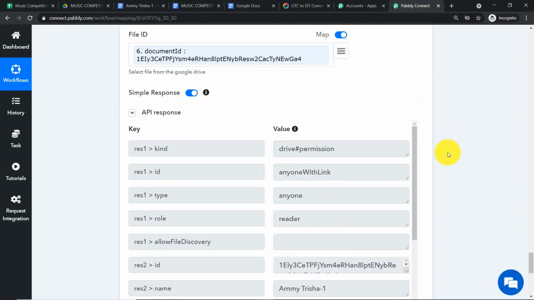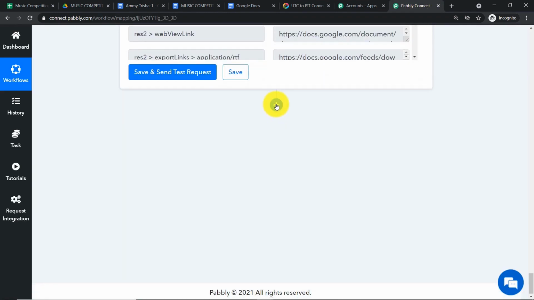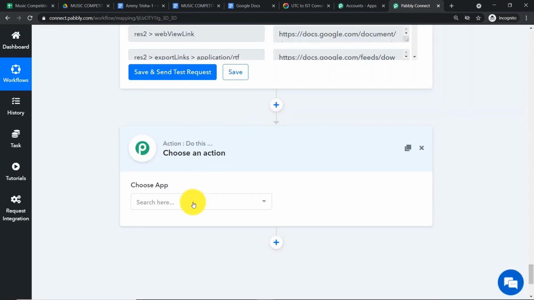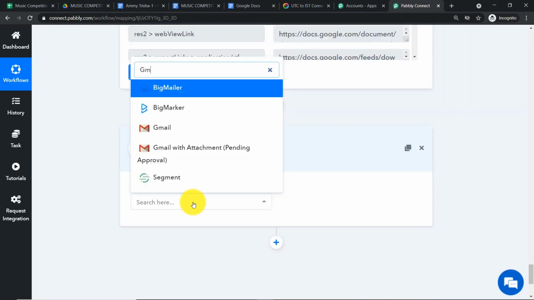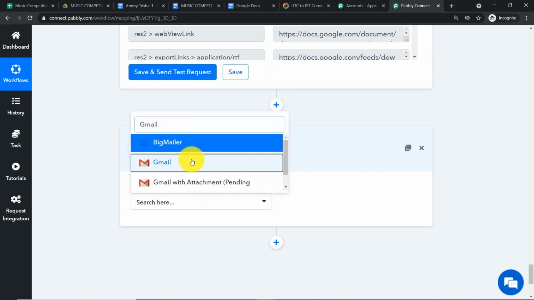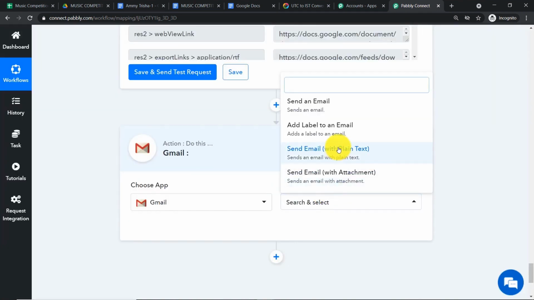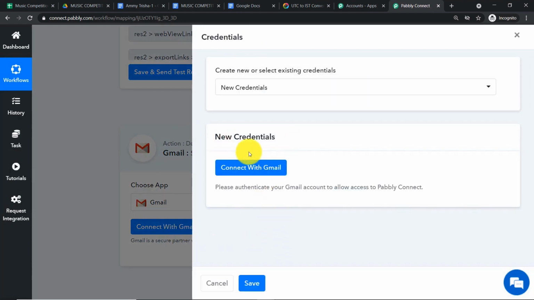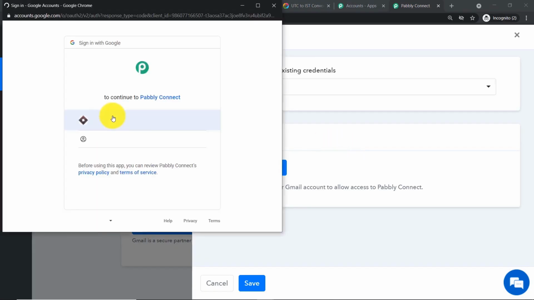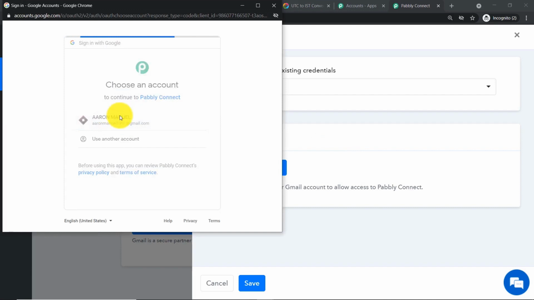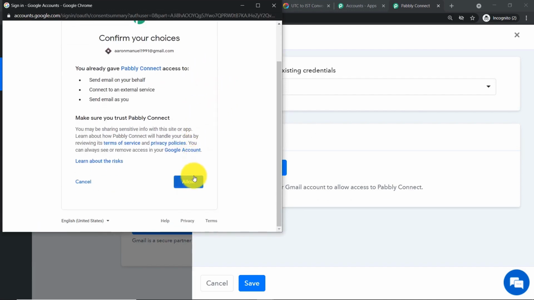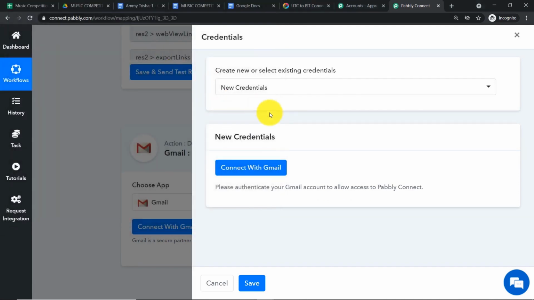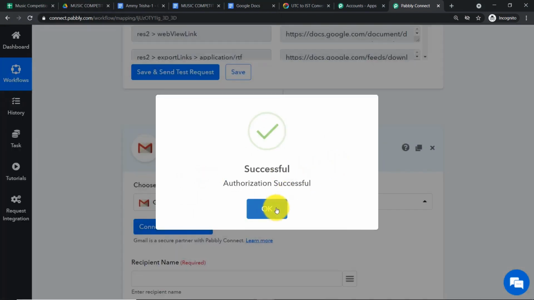So what I'm going to do here is click on this plus button, and using Gmail, we are going to send this. So Gmail it is. Now in the action event, how about we make it as send an email? Let me click on connect with Gmail. In the new credentials, connect with Gmail. I will be using this account to send my mails. So let me click on allow. Okay, it is showing the authorization is successful.